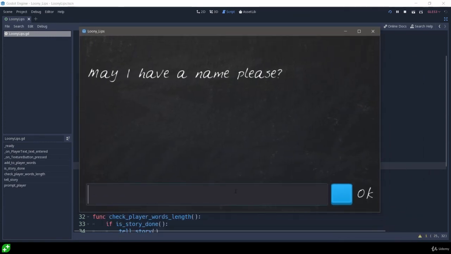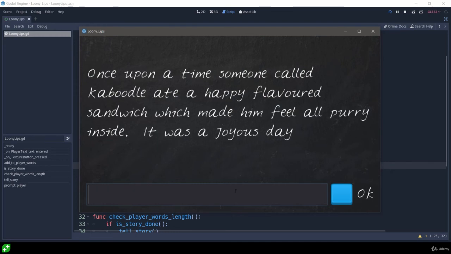May I have a name, please? Let's use Caboodle, my other cat. May I have a noun? Happy. May I have an adverb? Purry. May I have an adjective? Joyous. I'm feeling quite happy right now, apparently. Once upon a time, someone called Caboodle ate a happy flavoured sandwich, which made him, I should put a gender in there, feel all purry inside. It was a joyous day.